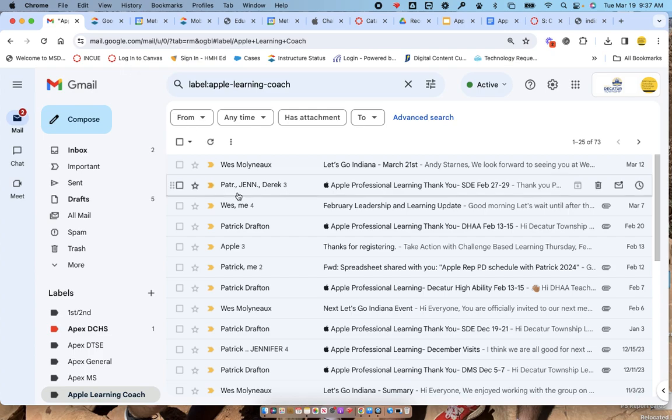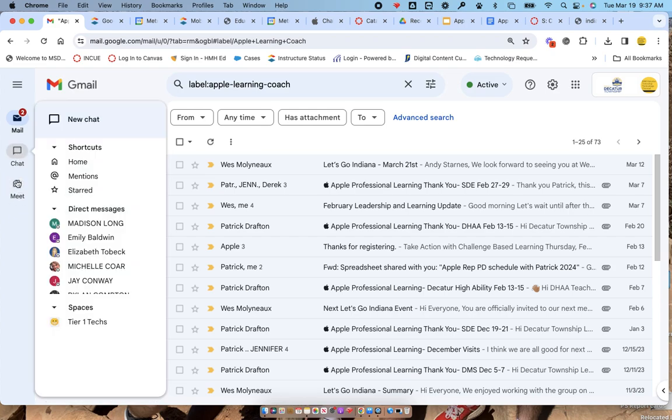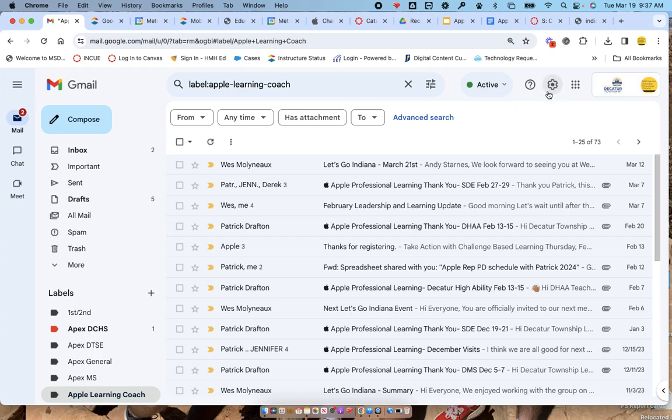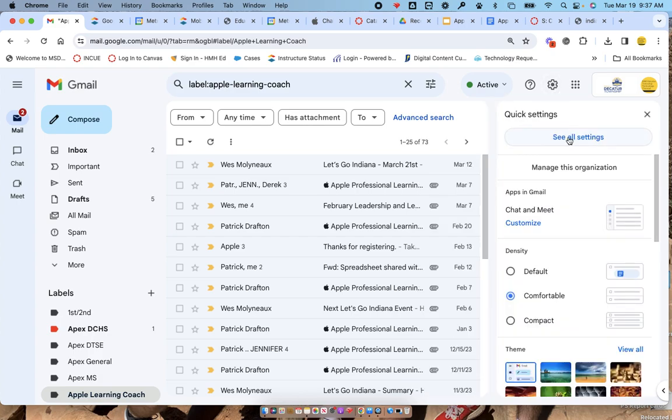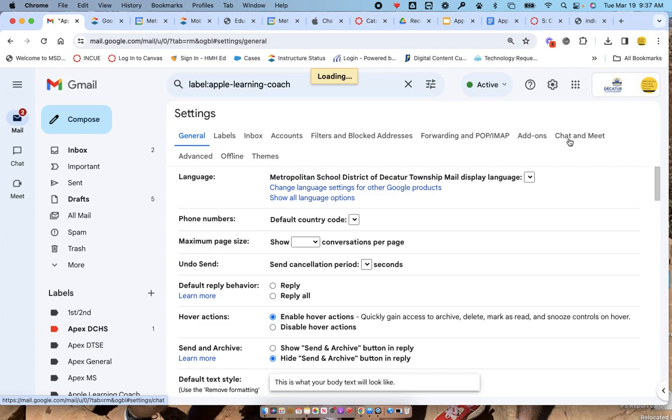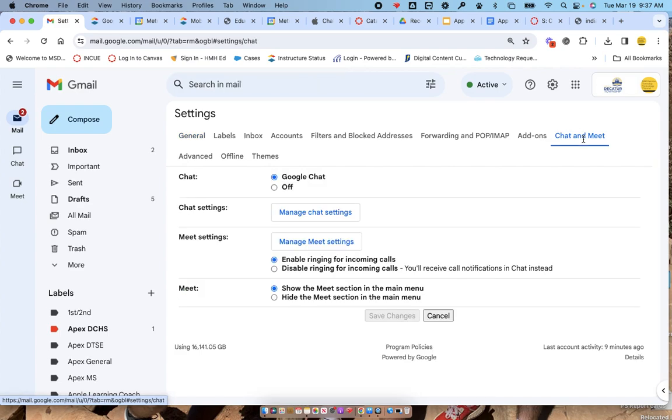I'm on my MacBook, so I'm not talking about the iPad or the app yet. So the first way to do it would be if you can access your school mail, then you can access Meet, because over here to the left you'll see Meet. If that's not over here for you, you can go into the little settings icon and hit see all settings. And then over here where it says chat and meet, you can make sure that it says show the meet section in the main menu.